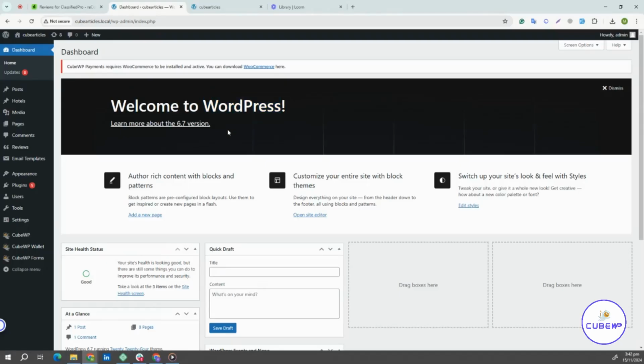Hello everyone. In today's video, I'm going to walk you through how to create a pricing plan page using a shortcode with CubeWP. First, log in to your WordPress admin dashboard.